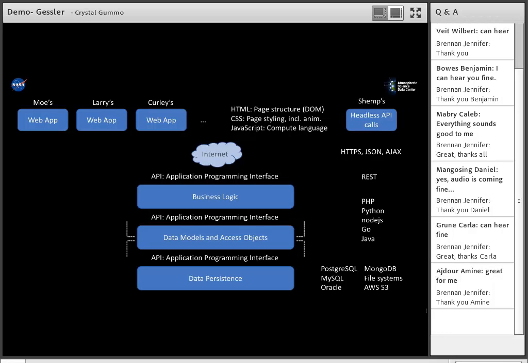These calls come down through the internet using standard internet technologies of HTTPS, a messaging layer like JSON, and AJAX, which basically means a way for your browser to make a call to get data without it interfering with the way that you interact with the web page. This should come down to a layer of business logic, and the business logic is your domain logic. And you have a lot of flexibility now. Unlike the top part of the screen, here you have a lot of flexibility in what you write that business logic in. PHP, Python, Node.js, Go, Java, and many other different languages.